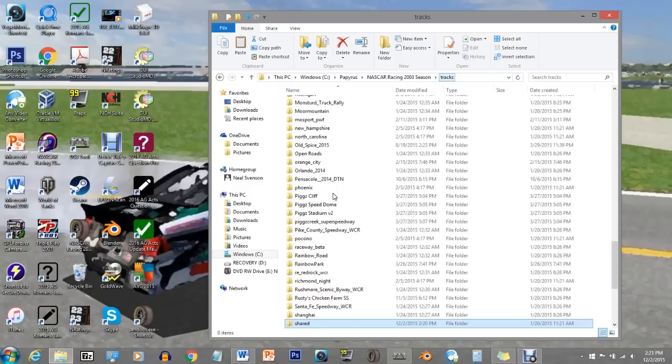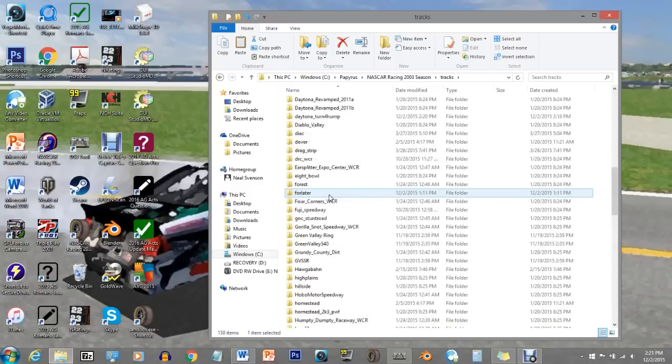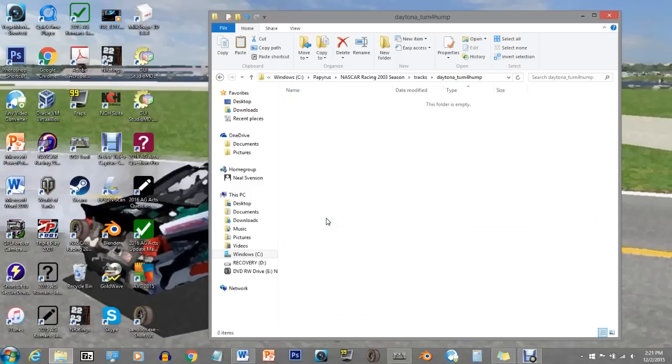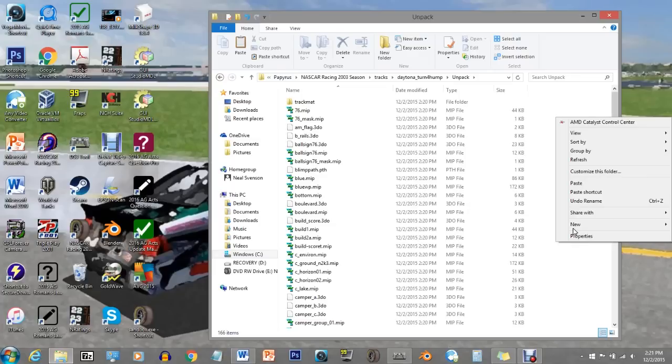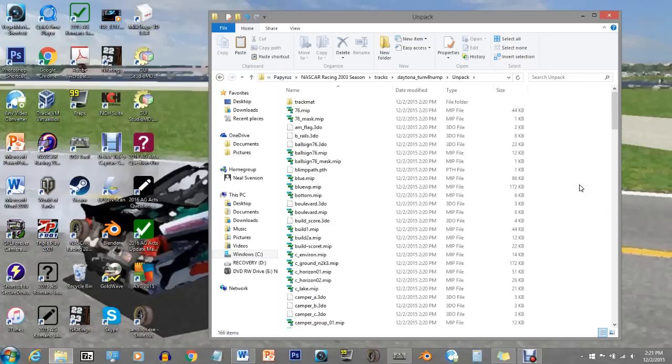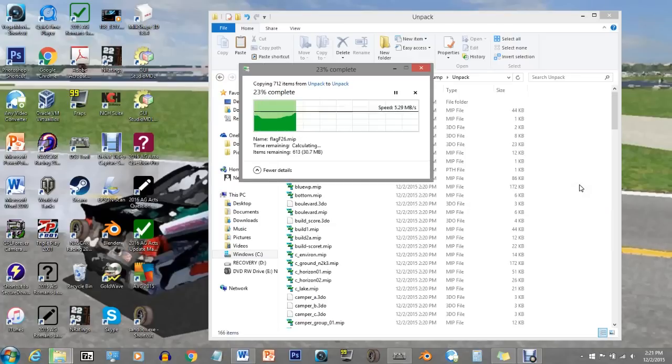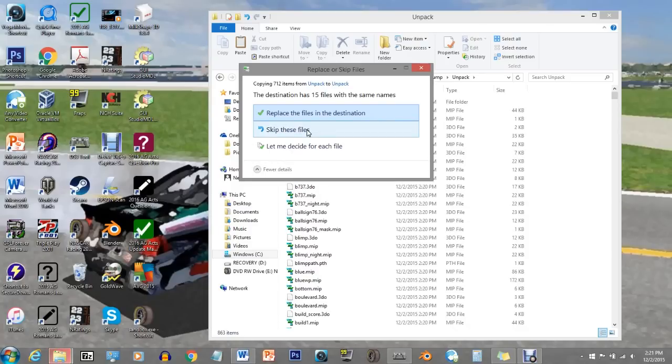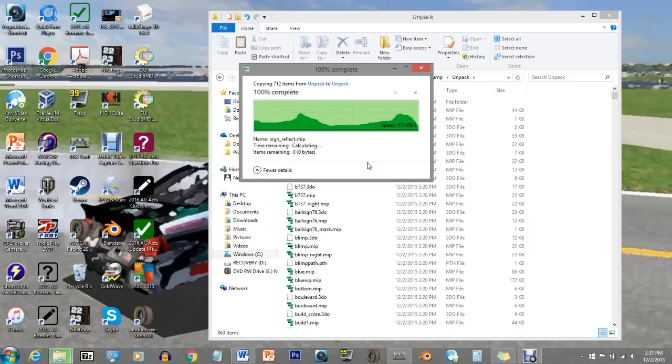Then we'll go back to the Daytona track we created, Daytona turn 4 hump, and we'll place these new ones in here. Paste, Control V. If there are any duplicates, you can say skip. So we'll skip these files.